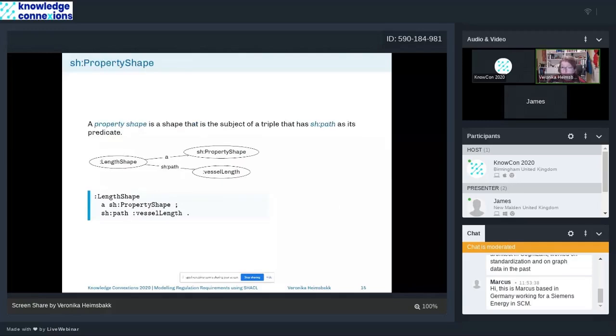The definition of a property shape is that it is a shape that is the subject of a triple that has path as its predicate. In this example, we see a length shape with some path to vessel length. So for every occurrence of the predicate vessel length in any data, the constraints described here will apply to that triple.